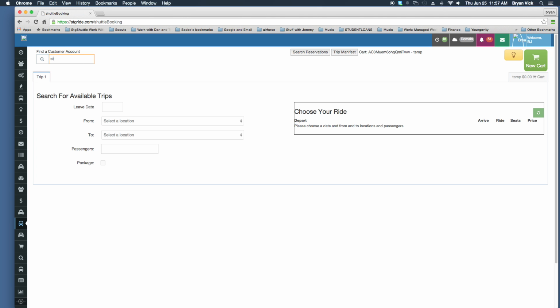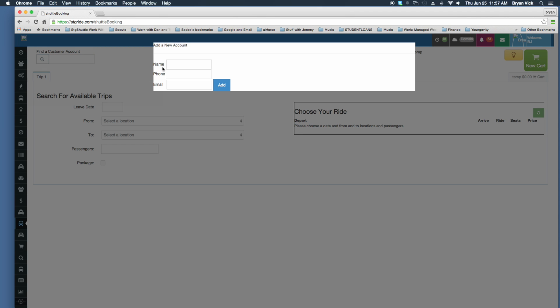Let's go to St. George IT. Oh, there hasn't been an account made for the IT department yet? Let's go ahead and take care of that. So let's create that and go to IT Shuttle, St. George Shuttle. There you go. And then the phone number is 435-628-8320. And then the email address would be it@stgshuttle.com. So let's go ahead and that's our new account.